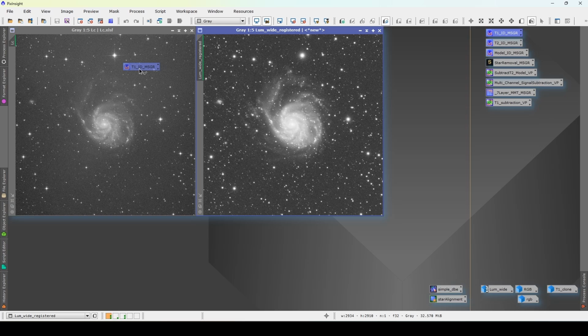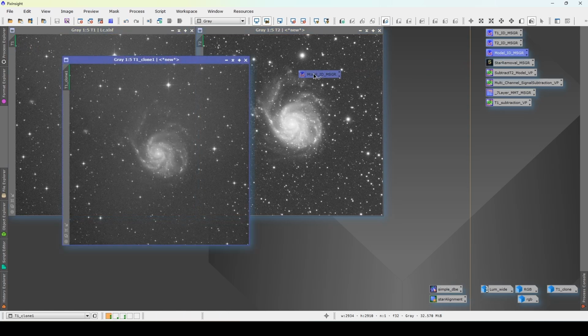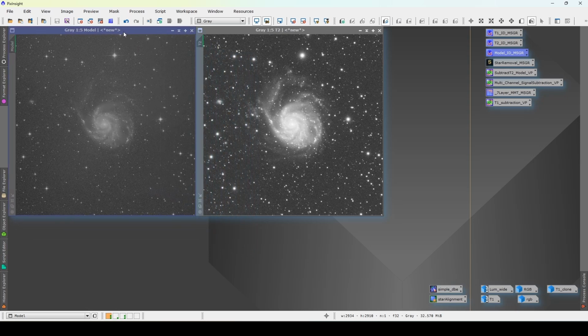T1 goes to the narrow field we want to correct. T2 goes to the wide field image that has been aligned. Then we'll create a copy of T1, and this will become the model. Once we get the model, I set T1 aside. The next step is to decide on star removal.